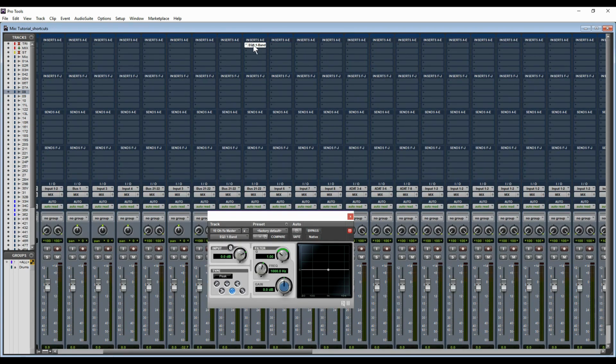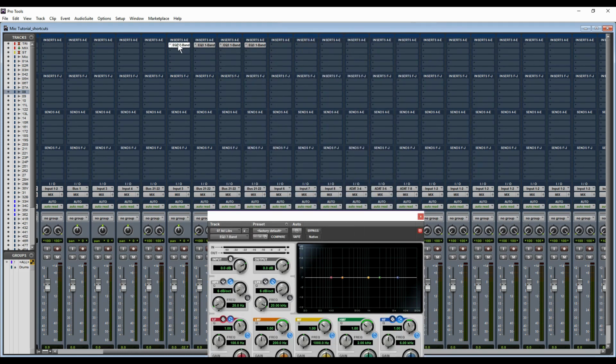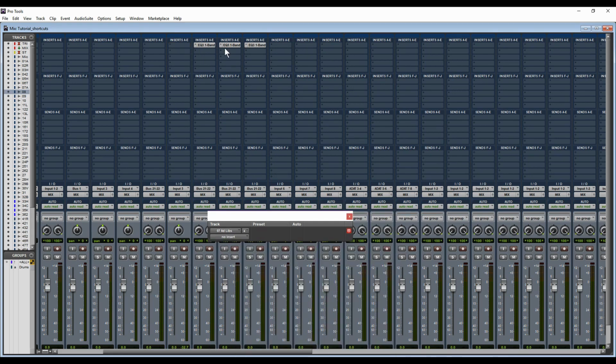This also works for copying plugins, so I can Option and click and drag and drop another copy of that plugin, including all of the settings that it has onto a different channel. It obviously depends on the type of the track. If it's a mono track, it will copy to a stereo track. If it's a stereo track, it will only copy to another stereo track. This also works for the insert slots, as you can see.